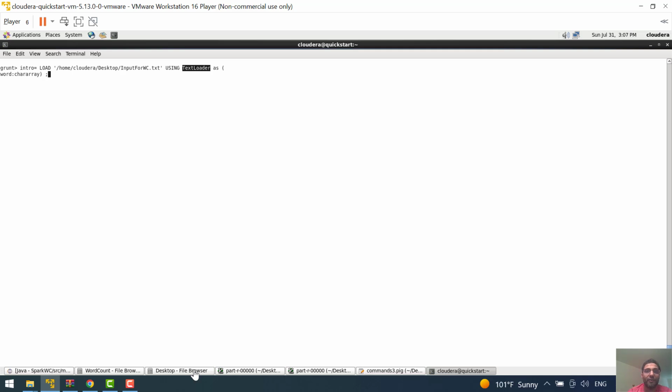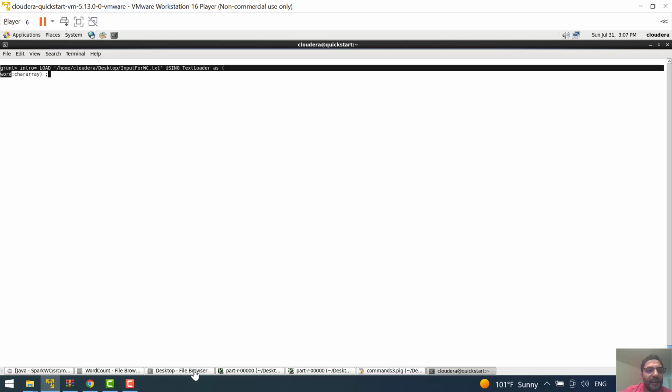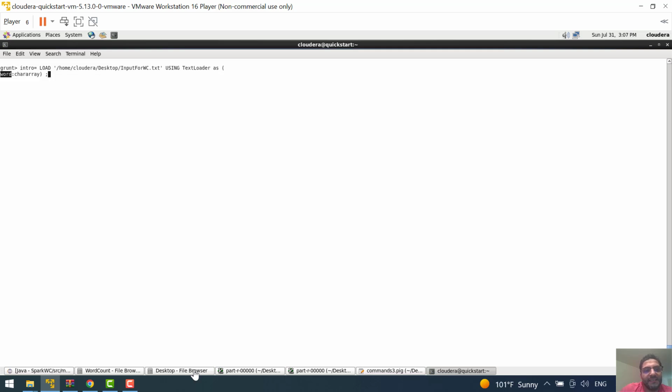I can use PigStorage, but if it is comma separated or something, then I can use PigStorage and specify what the delimiter is. So I'm going to have a bag called intro, and inside this bag, consider it as a table in SQL, and in that table I have one column called word, and this word is of type chararray. This also can have any name, you can give it A, B, C. It's just a variable name. So let's load this data, and now it is loaded.